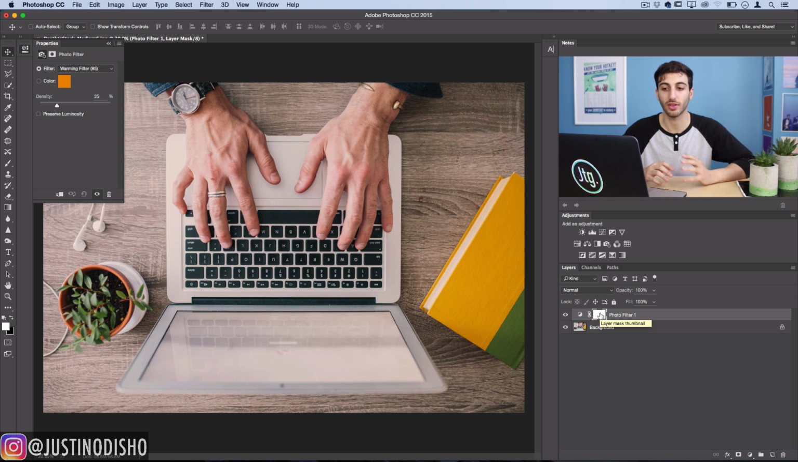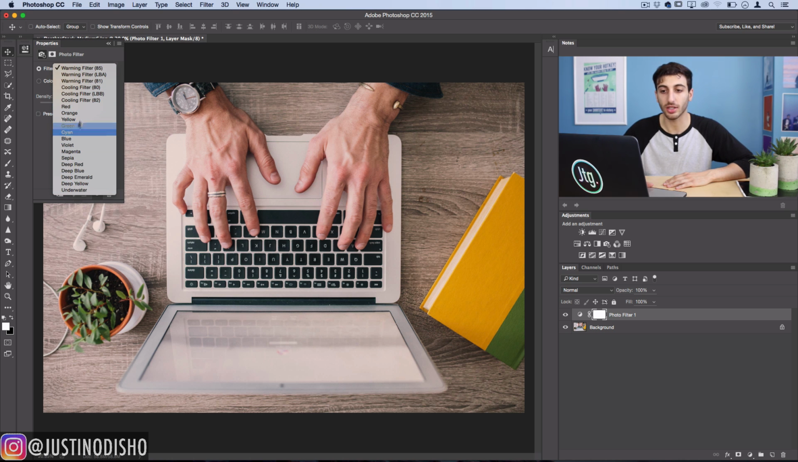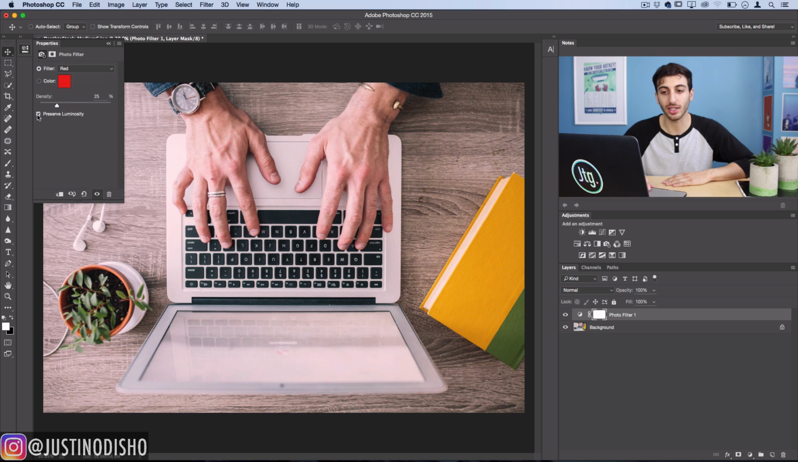portions of the adjustment. So the next tip I have is within the menu, you could choose between all these default colors, and I'm just gonna show you one cool trick to get kind of a magazine style red out filter or lens. So if you choose the red filter and you turn the density all the way up to 100, it'll look like this because normally preserve luminosity is checked.